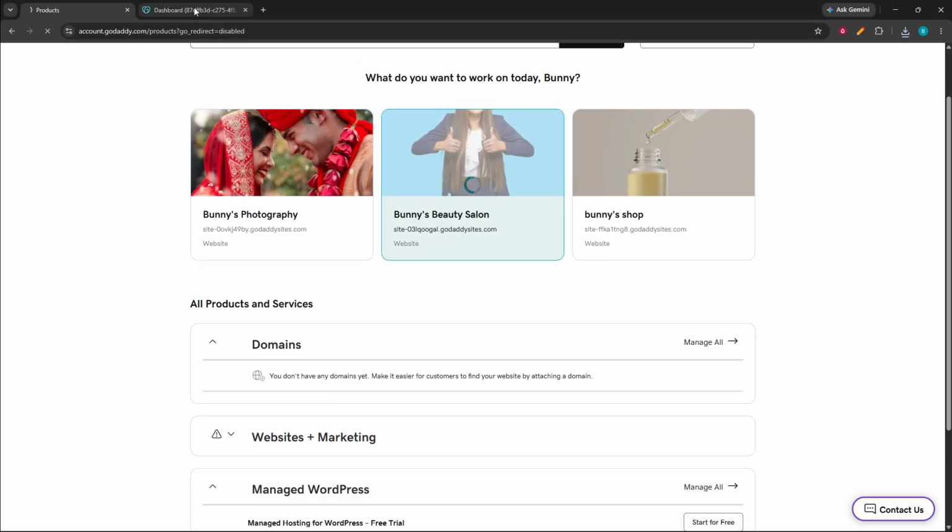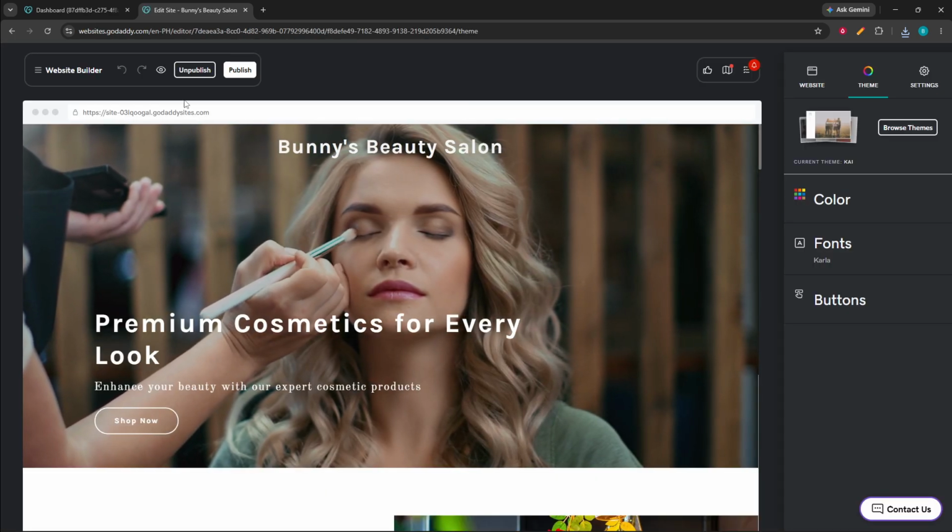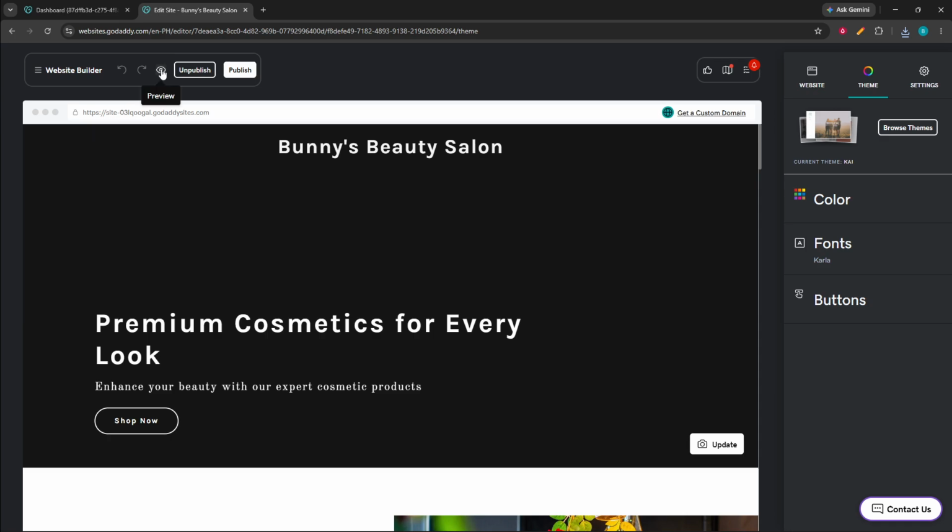If you want to adjust text, images, sections, or layout, go ahead and make those changes now so you can preview the latest version of your site. When your edits are ready to review, look to the top right area of the editor. You will see the Preview button there. Click Preview to open a live preview of your website.